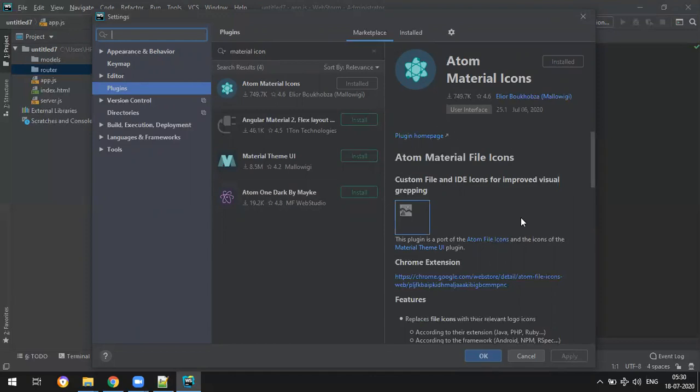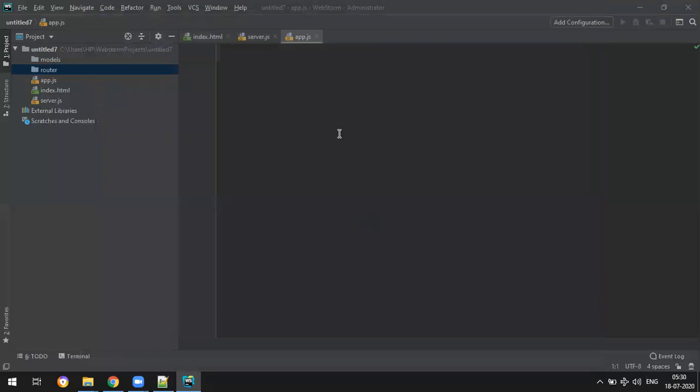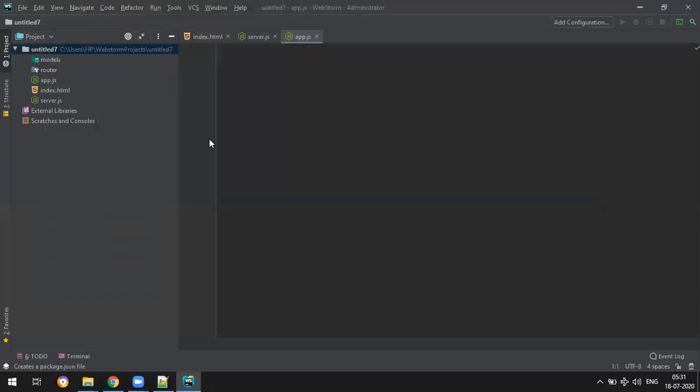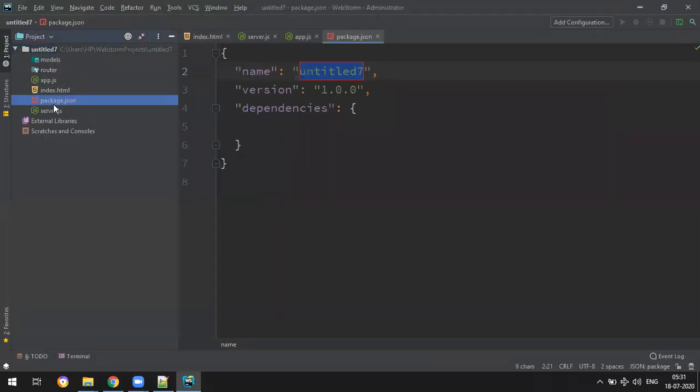Installed. Okay, yep. Oh, no restart required. See, automatically all the folders have changed. See, models has changed with this, and this one app, server, HTML. Yeah, like this. So you can easily identify what it is, right? And suppose you create one package.json. See, you get a package.json with an npm icon like that. Okay, so this is one you have to install. That's it.